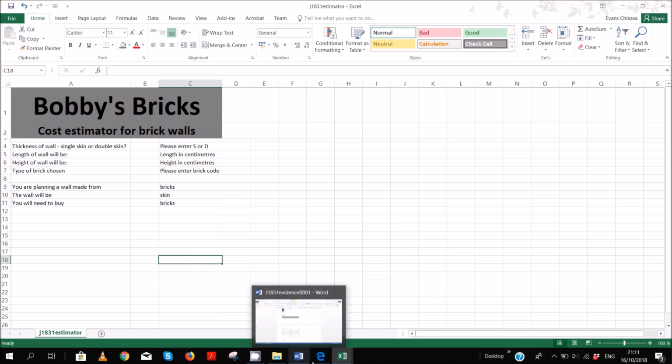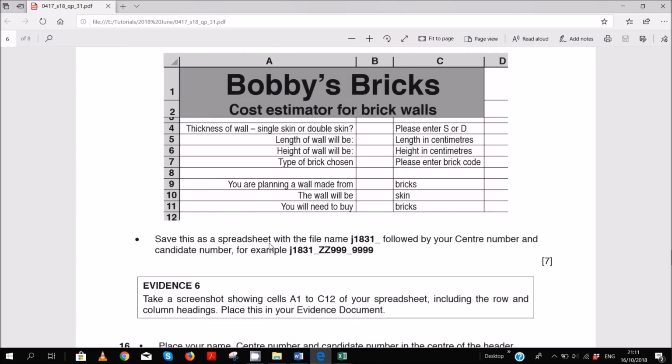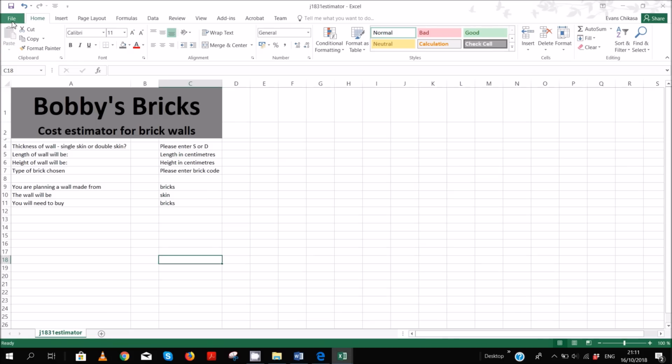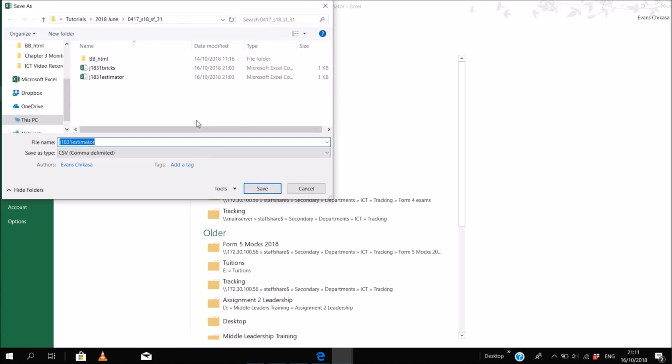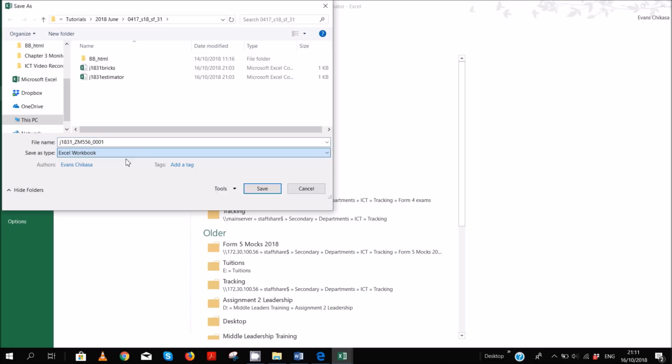So the next thing that we'll need to do now is to save the spreadsheet with the file name J1831 underscore followed by your center number and candidate number, for example, J1831ZZ9999 underscore 999. Okay, so let's go ahead and do just that. So go to Save As, and then in the current folder, we'll save this one. We'll just remove the estimator and put ZM5560001 and change it as a spreadsheet. Okay.